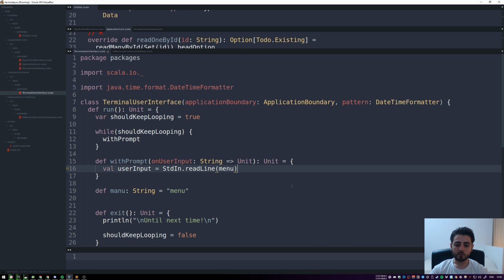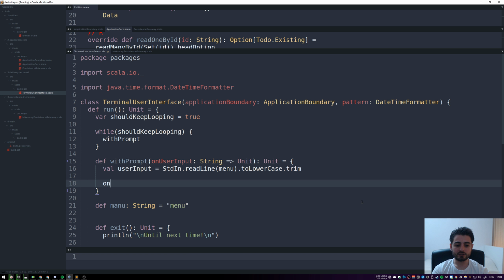Okay, so then whatever the user typed in comes back, and we're going to convert it to lowercase, and we're going to trim it again, the return of the trimming, right? So now we have the user input, and now we're just going to call the function onUserInput that is being passed over here. Right, so the user puts something in, and then we're going to call this function. Now, what is this function? This is the function that we're going to pass in over here, right? So this is going to be this function onUserInput equals some function, right?